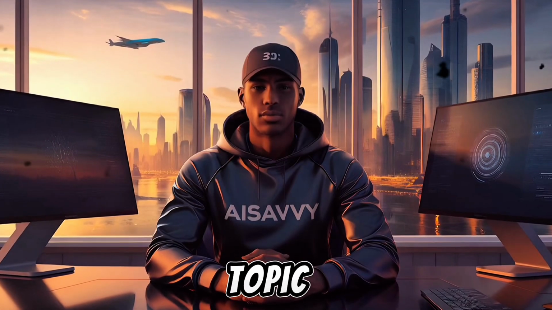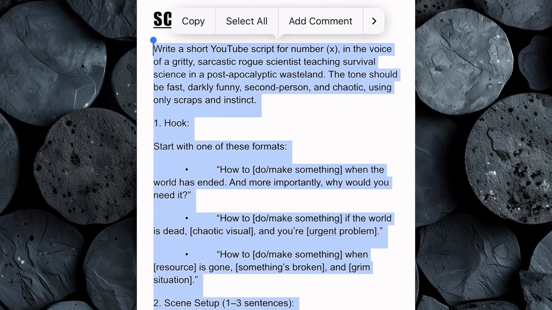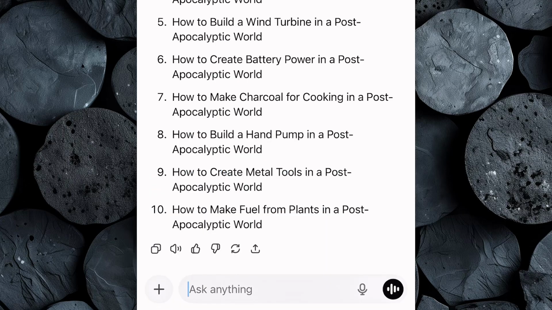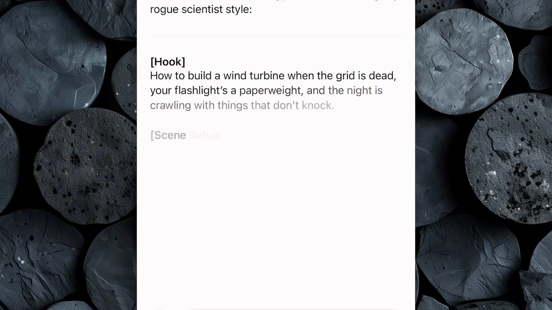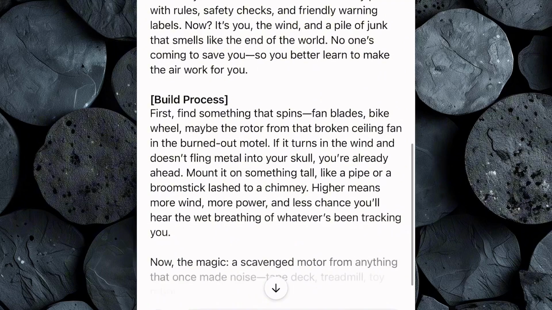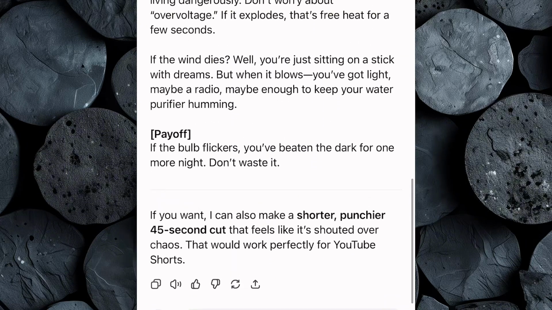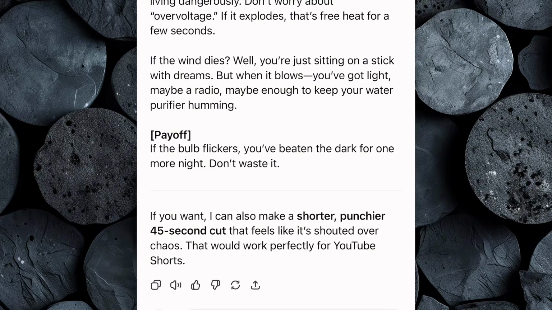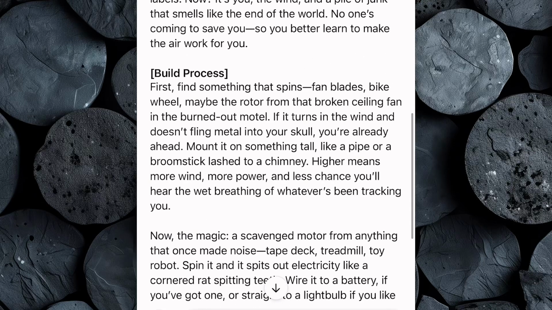Now that we have our topic, the next step is to create our script. Head over to the Google Doc and copy the script prompt. Then head back to ChatGPT and paste it in. Make one quick change. Input the topic number you selected earlier. Then hit enter, and within seconds, the AI will generate a fully fleshed out, engaging post-apocalyptic science script for the topic you selected that's designed to hook your audience instantly. You can go through the script and add your own touch to give it your personality and insights for an even stronger connection, or simply use it like that.